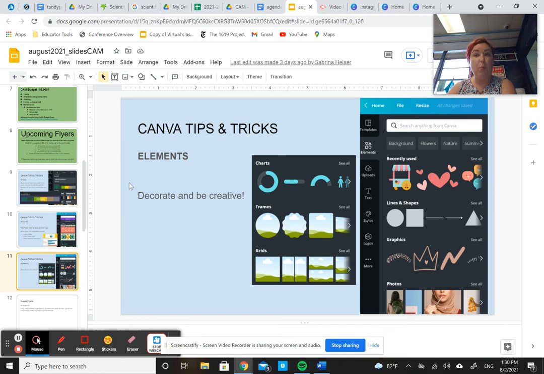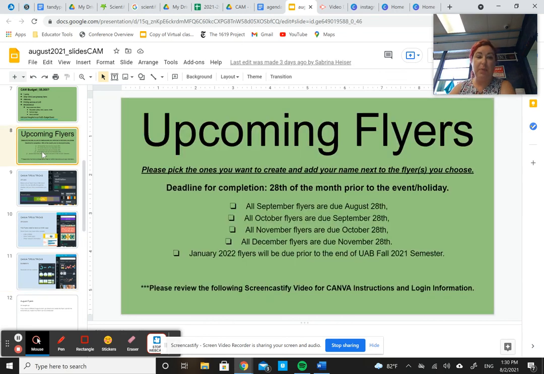Last thing, when you get done with your flyer, you do not have to download them and send them to me. Just send me a quick email letting me know which flyers are done and ready. That way I can get with the Hootsuite team and we can get these things uploaded and ready to be scheduled for publishing. Lastly, as always, remember when you're working on flyers, the deadline, we need them the 28th of the month prior to the event holiday. So if you have any questions, as always, let me know.